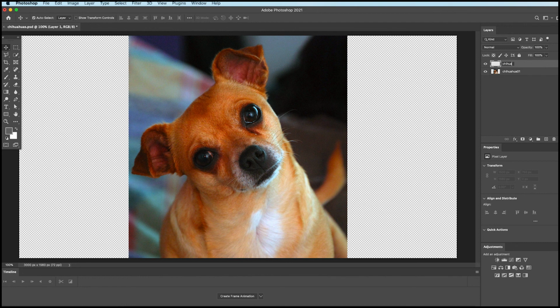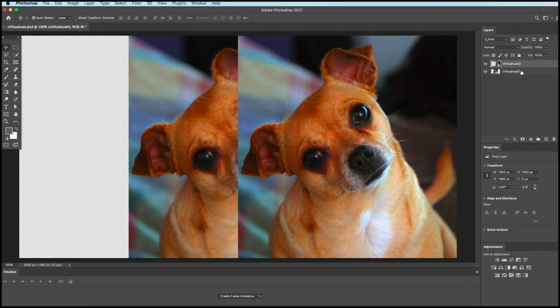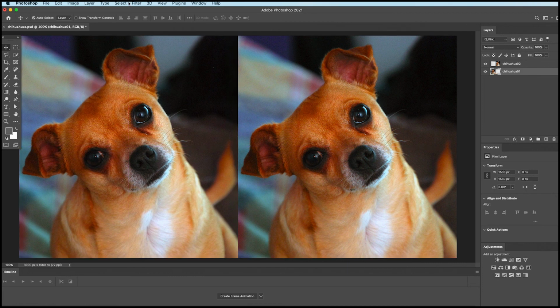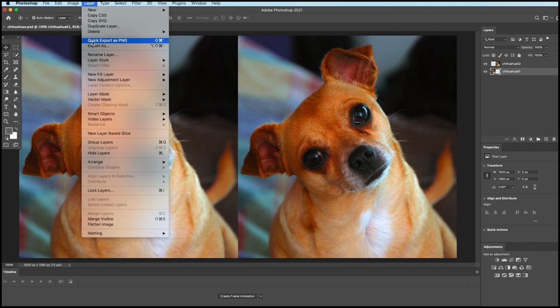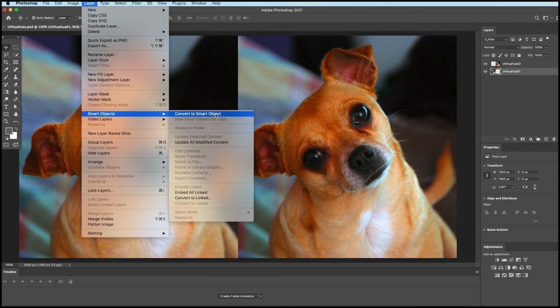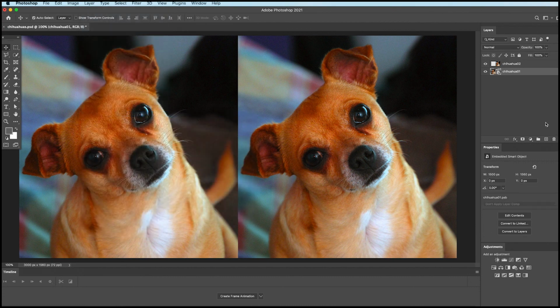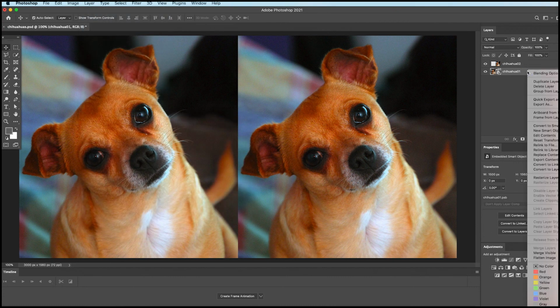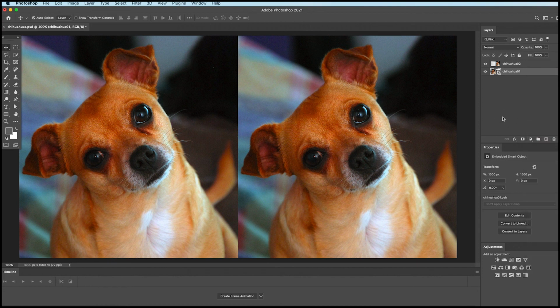Create a new layer and copy the first image and paste it on the new layer. With the first image, convert to a smart object by either going to the Layer menu, selecting Smart Objects, and choosing Convert to Smart Object. Or you can right-click on a PC or Option-click on a Mac on the layer and call up an Options menu and choose Convert to Smart Object.